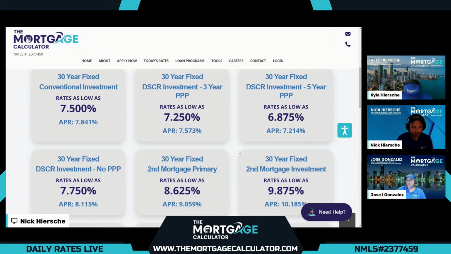And our final 2 examples here are one of our newer products, definitely very popular: fixed rate second mortgages, which allow our customers to tap into their equity without using a variable rate HELOC and without touching their probably low rate first mortgage. So for a primary home, our fixed rate second mortgages come in as low as 8.625 today, final APR 9.059. And for our 30-year fixed second mortgage for an investment property, rates come in as low as 9.875, final APR 10.185. So some amazing options here. These are all of our basic scenarios.